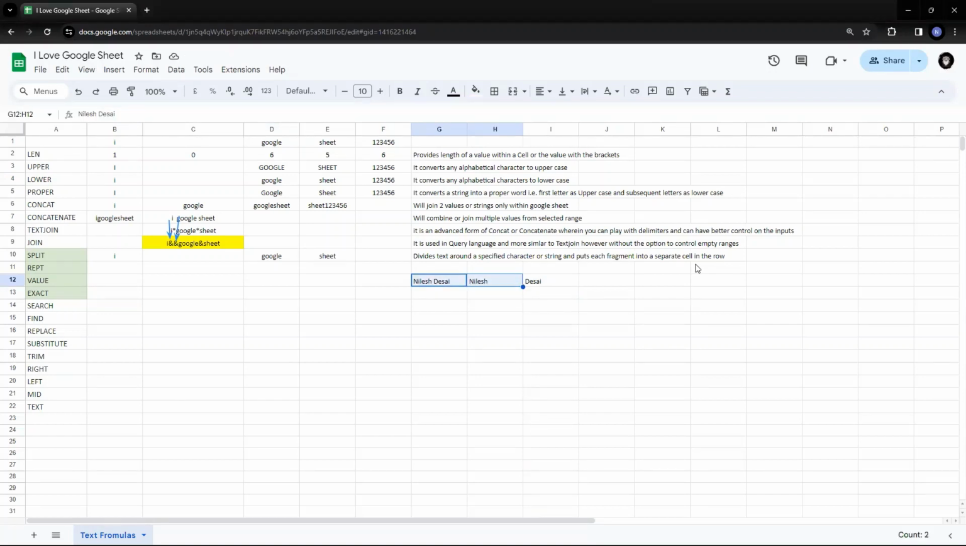We usually use it for addresses as well, where the addresses are divided by comma. So if we have an address which is comma delimited, I can have the city, state, pin code, everything separated into different cells. So it is used to clean the data that is available. So this is all about split.